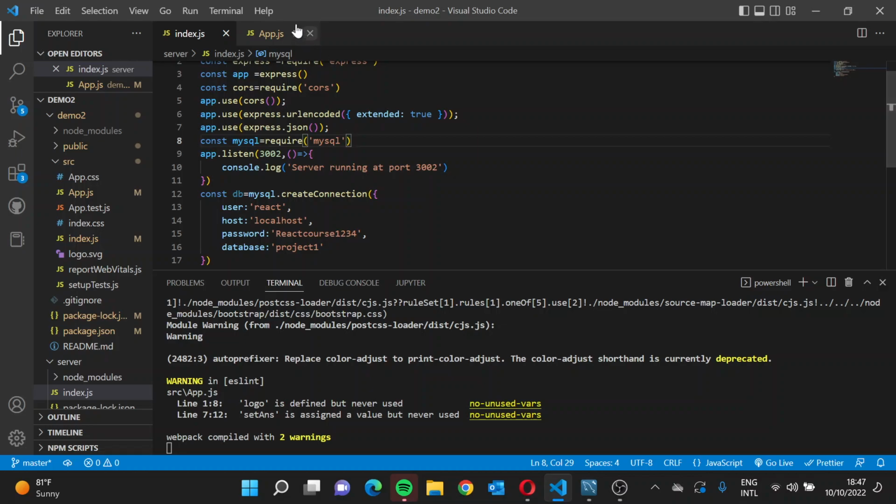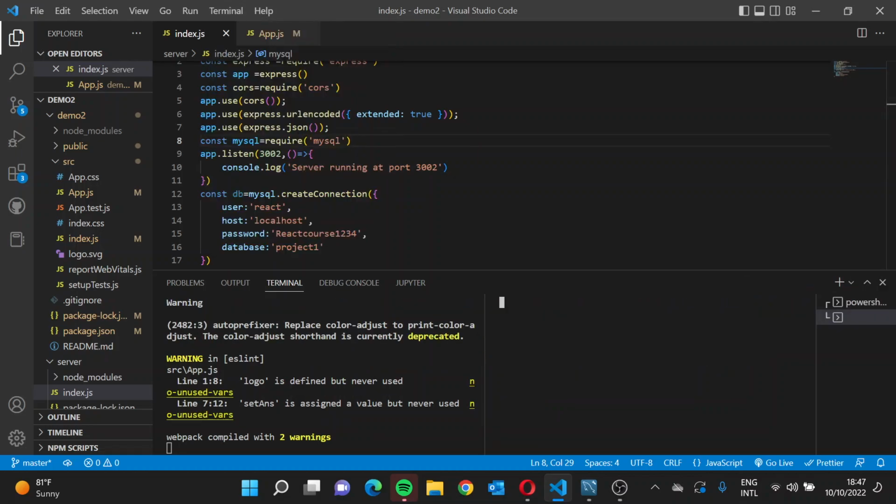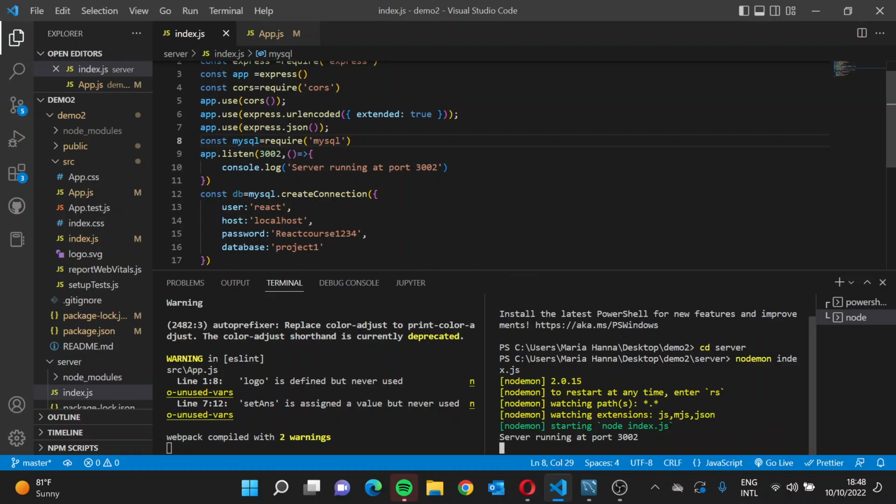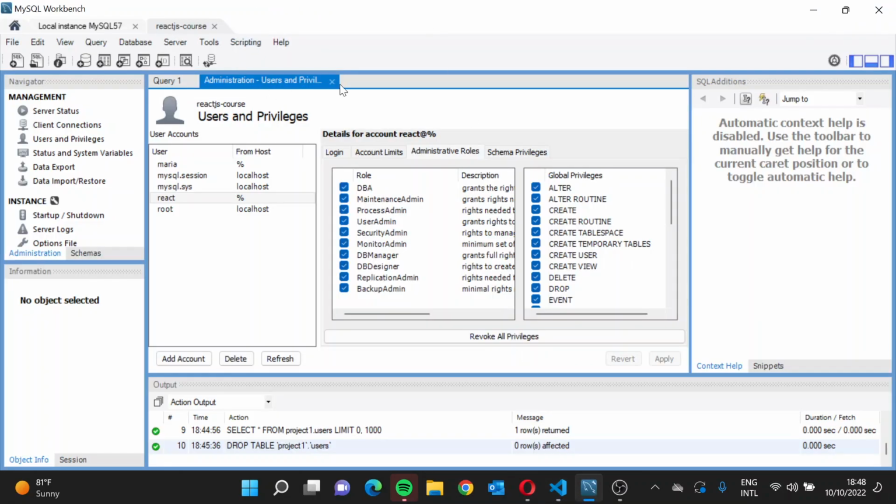Okay, so let me split the terminal and run my server. So cd server, and we use nodemon for simplicity, nodemon index.js. Okay, so we have our server running on port 3002. So let me go to my MySQL Workbench.